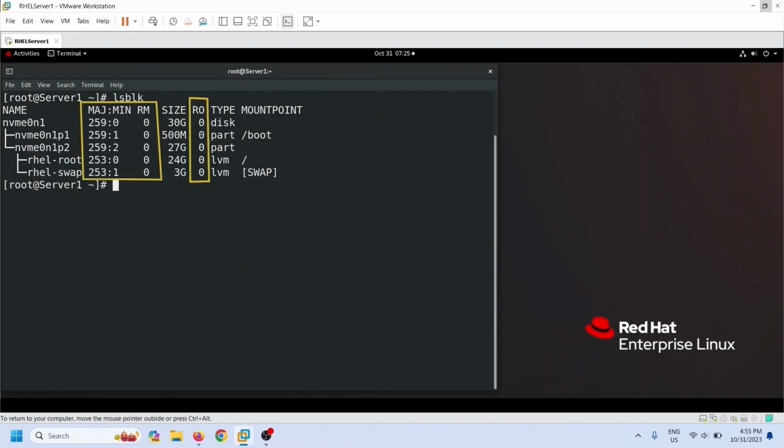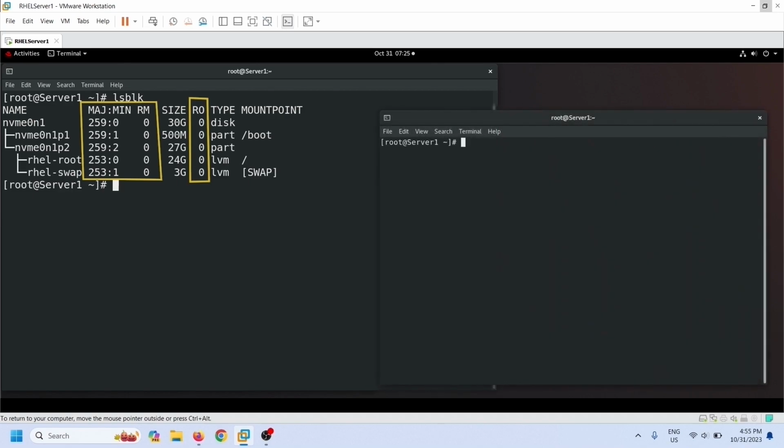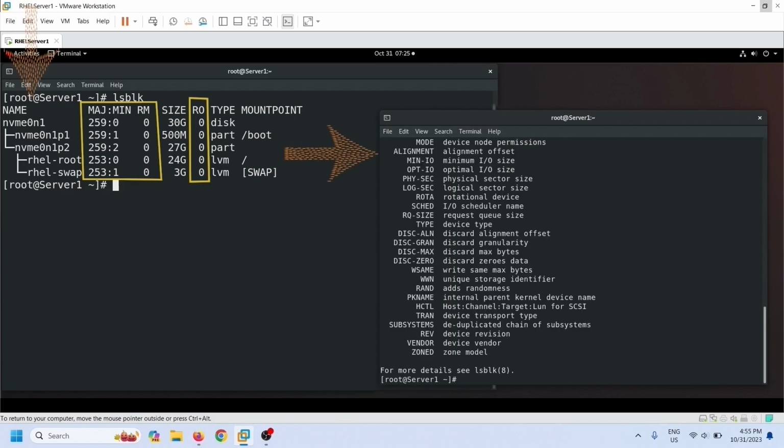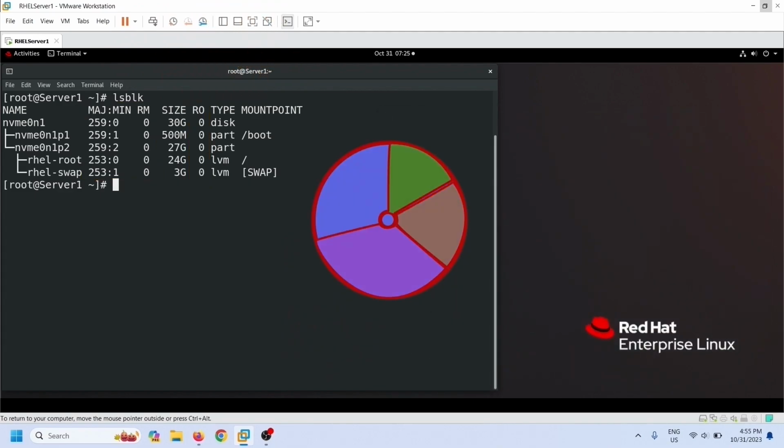These columns provide additional information that is not relevant to this exercise. If you want to know the information these columns provide, you can use the help option with this command. When you use the help option with this command, it lists the description of all columns it can have in the output.